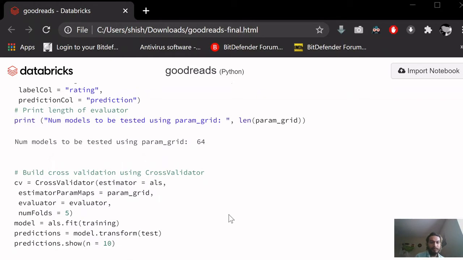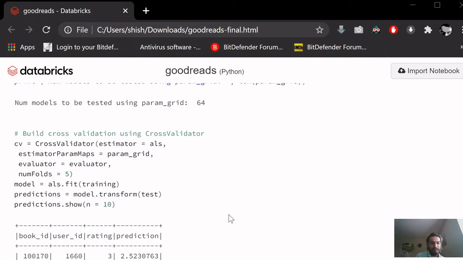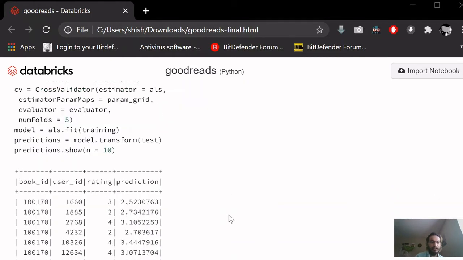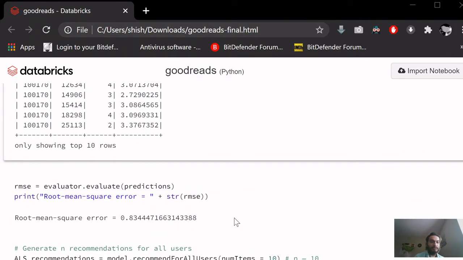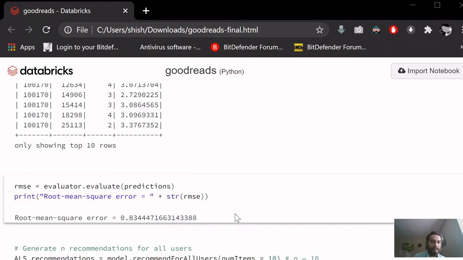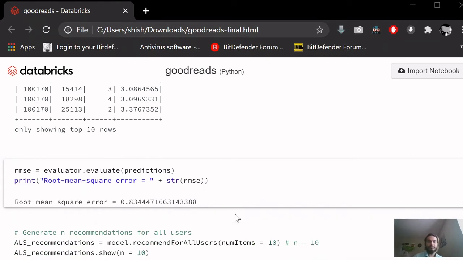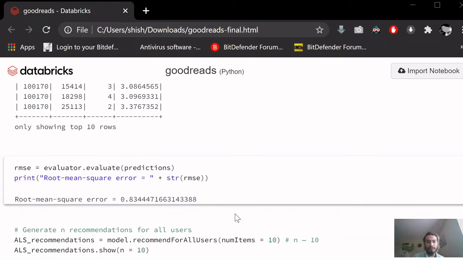After we fit the model and obtain predictions, we find that they are pretty close to the actual ratings. Suppose this user has rated the book with this ID 3. Our prediction is that the rating will be about 2.5, and we see here that the root mean square error is 0.83. So that's on average the difference between the user rating and the predicted rating.